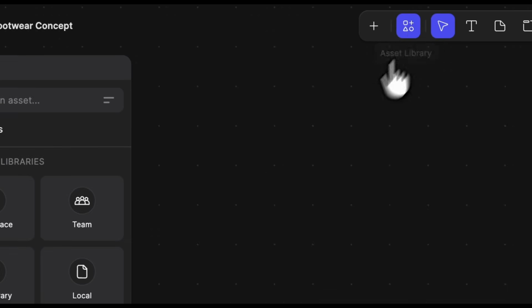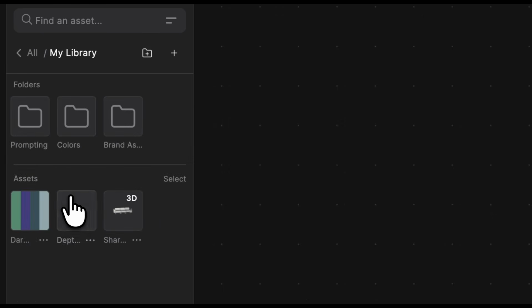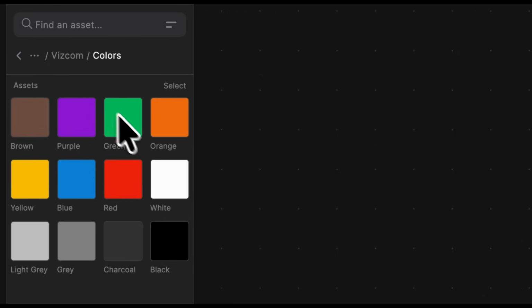Let's get into it. When you log into Vizcom, you'll notice your asset library is comprised of a new folder hierarchy. So you'll now see that you have little libraries within your big asset library. Before, your asset library was organized by asset type, and now you have more control to organize your assets in a way that fits your flow.